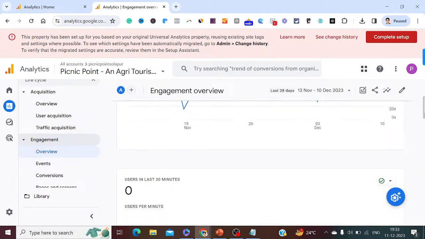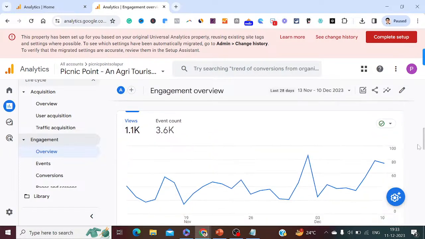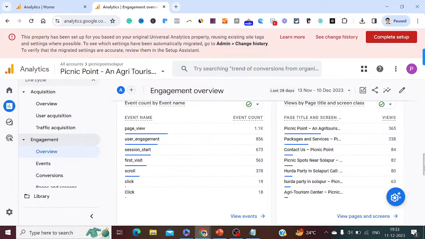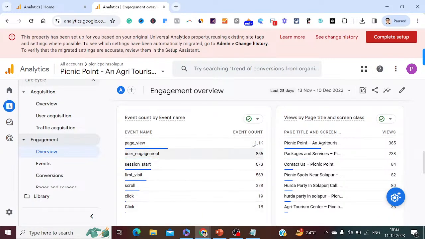If you scroll down over here, you don't have any users in the last 30 minutes, but the number of views is 1.1k. Event count is 3.6k here. Correct? So these are the metrics, right? And this we have already discussed. Then in engagement overview, you could understand event count by event name. Here in event name and event count, you see page view, user engagement, session start, first visit, scroll, click. So these are the event names and this is the event count. So how many events got counted in your Google Analytics sessions here, right?